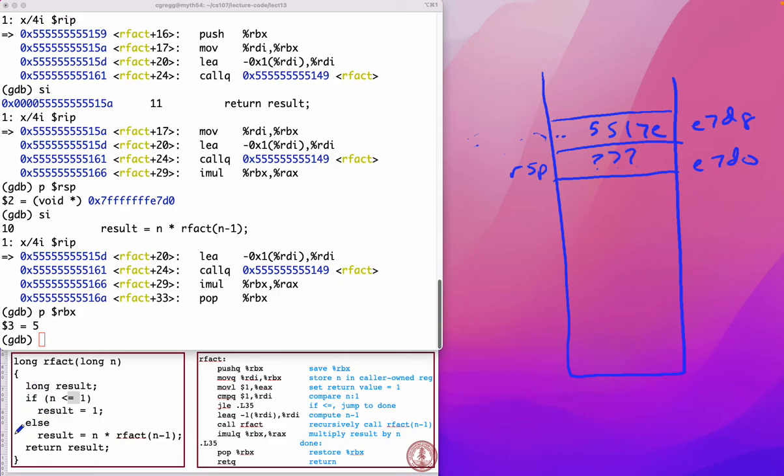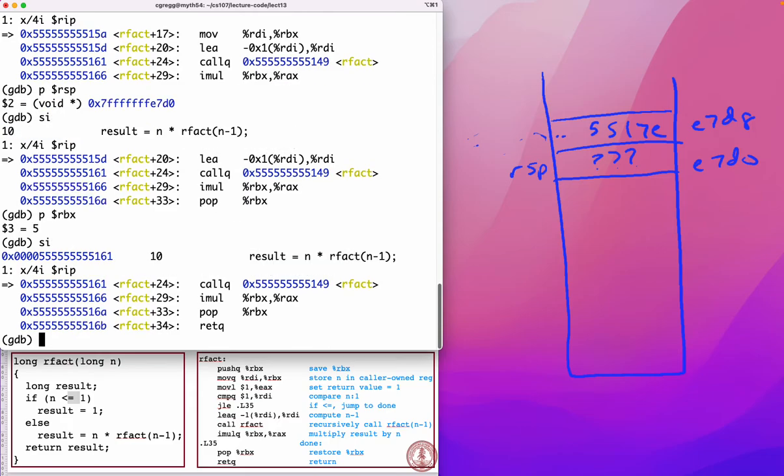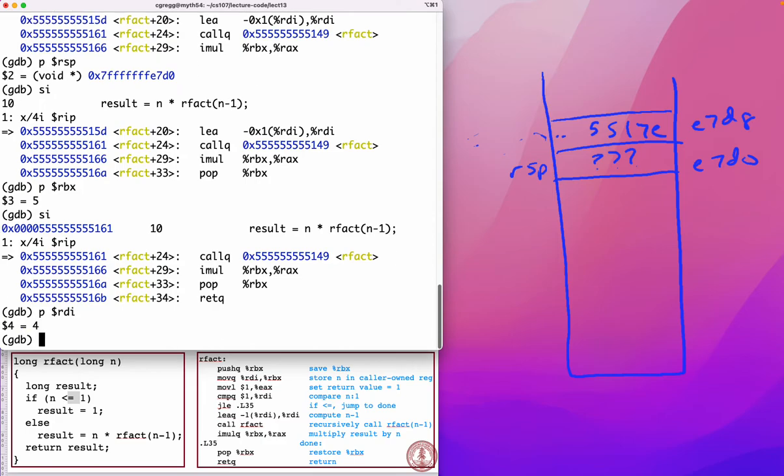So we're going to be down here now in the code, and we're going to decrement RDI by 1, and then call our factorial. Let's see what happens on the stack when we do this. If we print out RDI, it should be 4 now, because we're calling the function with the parameter n minus 1, which happens to be 4. Now if we do si again, we're going to jump into our factorial function.